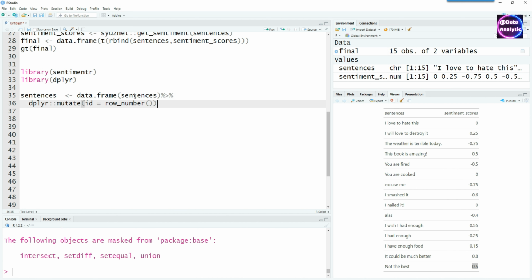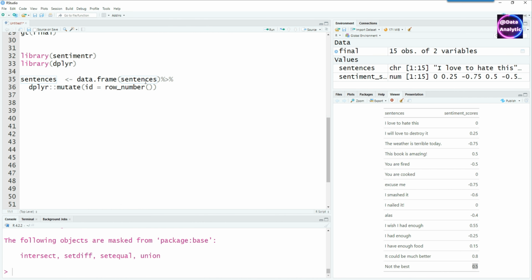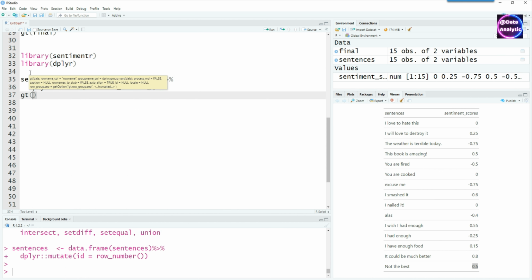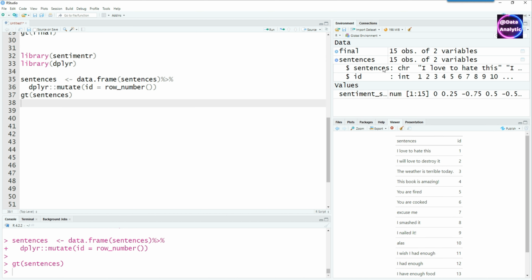So what I'm going to do is, remember I created this little vector of sentences. I'm going to convert this into a data frame. Then I'm also going to create another ID field using the row number. If I display it on the screen, you would see that we have all those sentences there and then the ID. You can see the structure of the data frame. We have two columns, sentences and ID, 1, 2, 3, 4, 5, 6. That's fine. And then let's now create some sentiment scores.